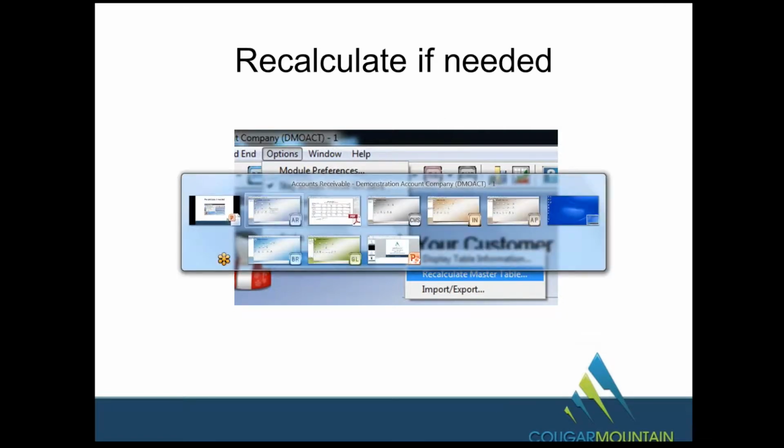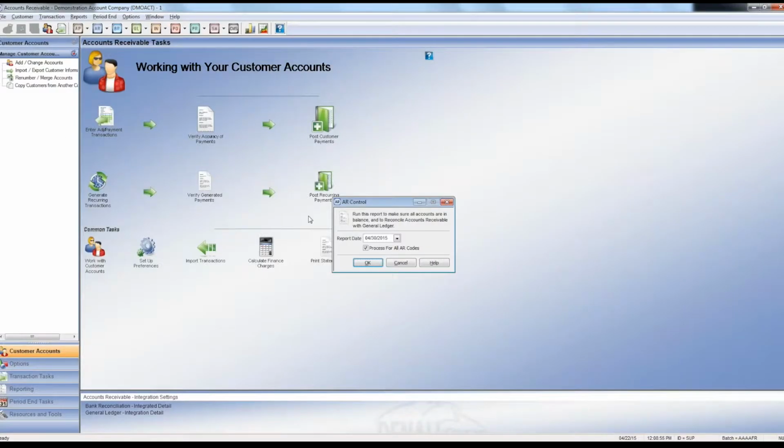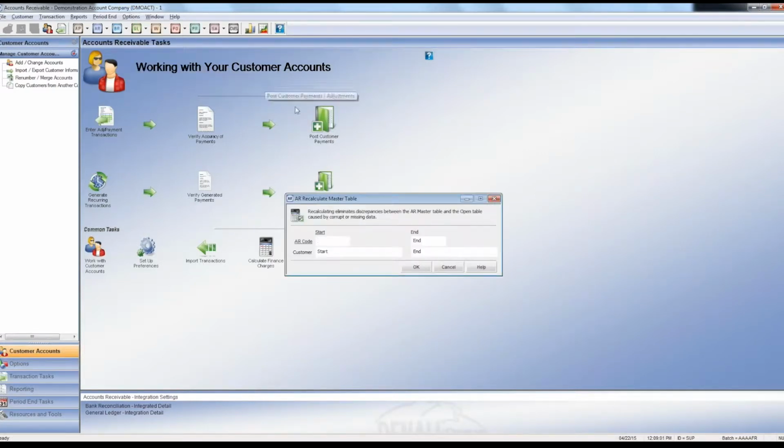So again, if your control report is showing errors, you want to run the recalculate process in the accounts receivable module. And that is simply done under the options menu, table maintenance, recalculate the master table. You can do it by each AR code, or if you only have one customer on the report that's showing the error, you can select the specific customer, and then you simply click OK, and it will recalculate the customer's balance based on the open items that are still unpaid in the customer's history.